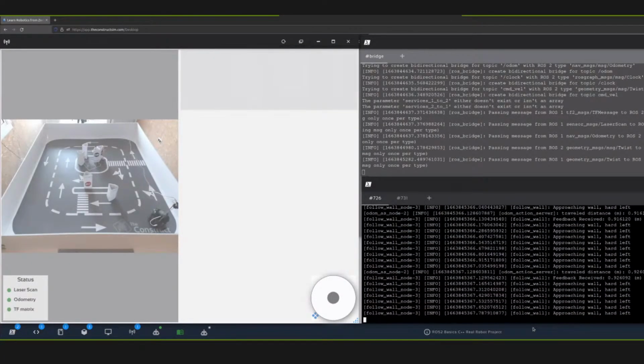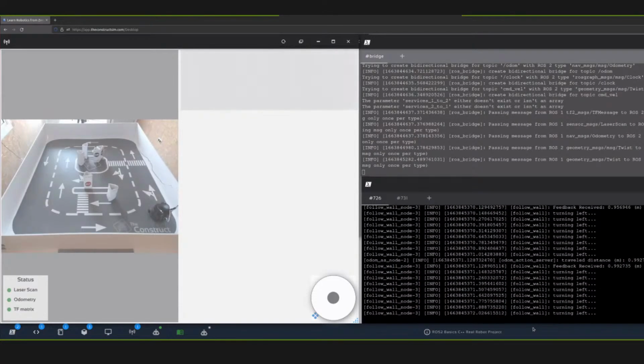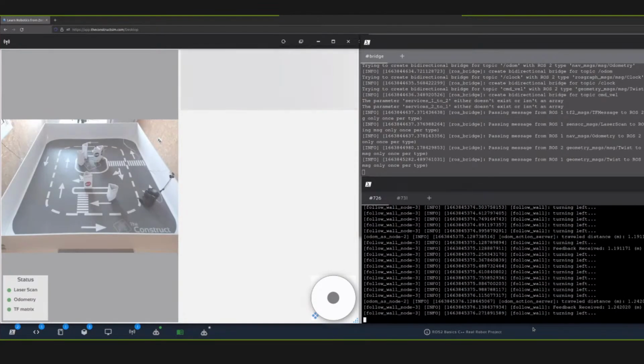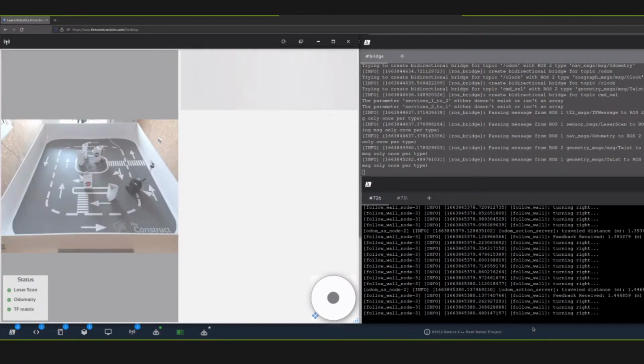Oh, well, that was pretty close. All right. Yeah, nice. So now it's doing the main program. And so this project is divided into the service part, the main program, and the action part.